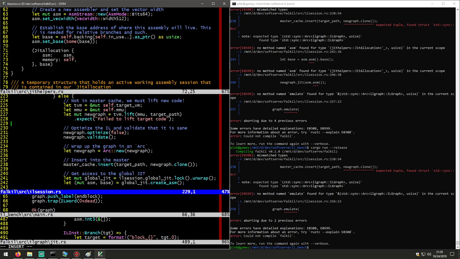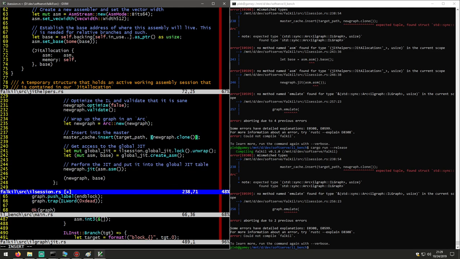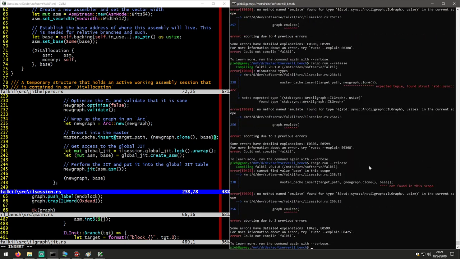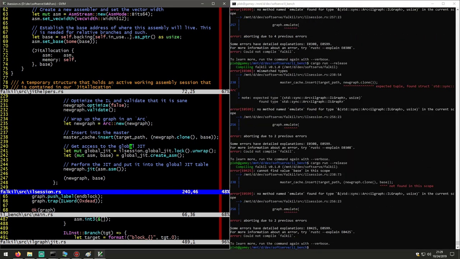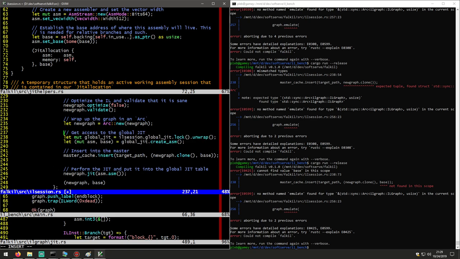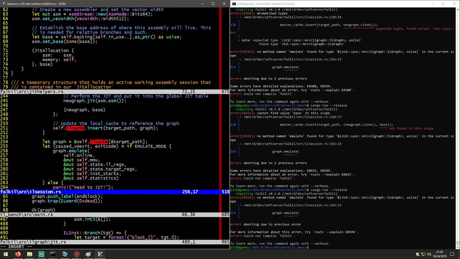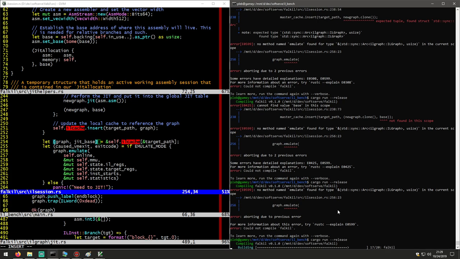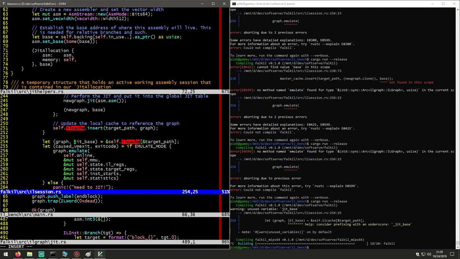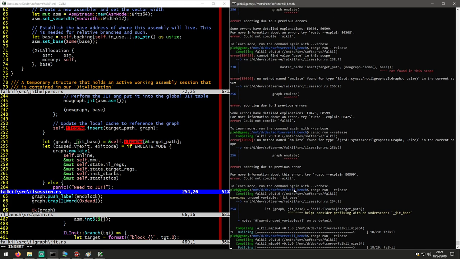What's going on here? 238 here. Insert it into the master. That's where we insert it. Base hasn't been created yet. That's fine. So we just have to move this up. No problem. 256, emulate not found on that field. That makes sense because we just want to put a dot zero there. And instead, we're just going to do a graph and then we'll get the JIT base as well here. And we'll put an underscore so we don't get a warning right now.